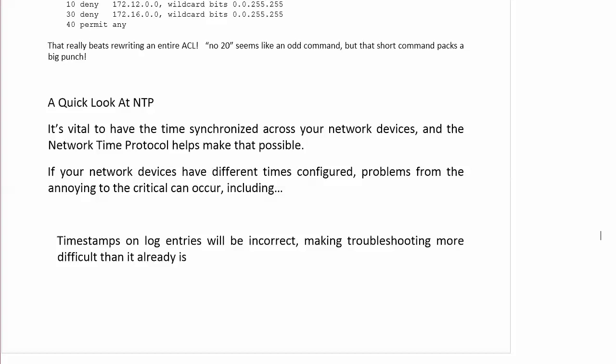Because in today's networks, it is vital to have the time synchronized across your network devices. Many years ago, it wasn't a disaster because we didn't have all the security issues we have today. People hadn't figured out the vulnerabilities yet, I guess. But now it's not just that we're missing some annoyances. We have to have this done for security purposes. Just a couple of reasons. If your network devices have different times configured, problems from the annoying to the critical can happen.